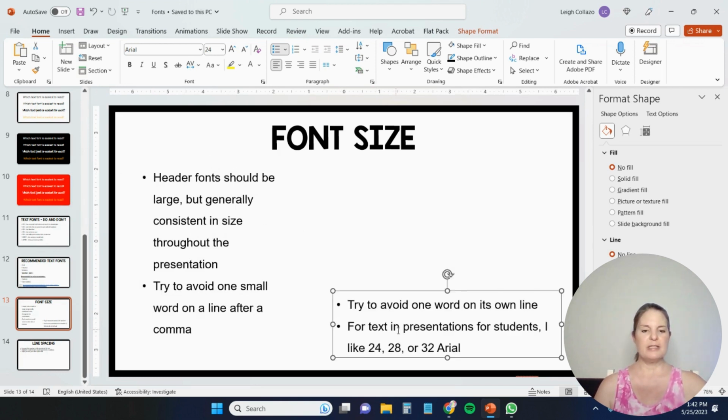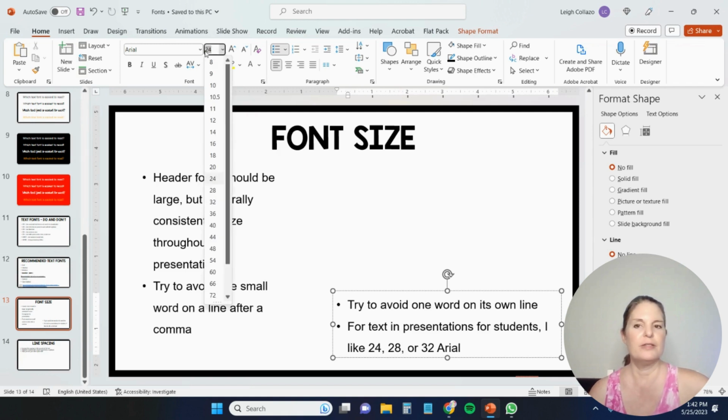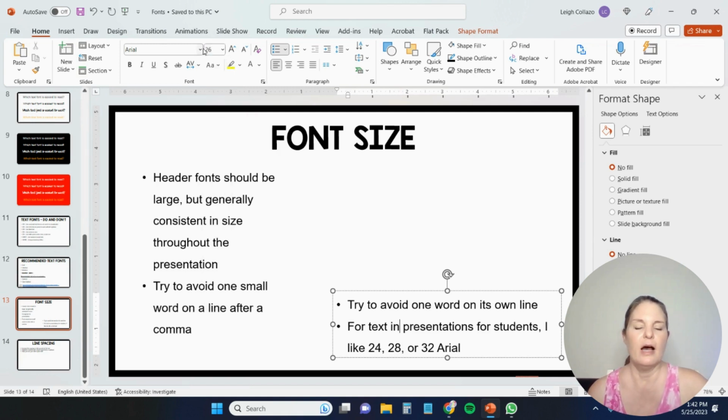And for text in the presentations, I really like the 24, 28, or 32-point Arial font. So up here, you can type over if you want to do like 26, that's okay. Make sure your text is highlighted. I can do 26 if I want to, and it'll change it just slightly. I'll go back in. Okay.